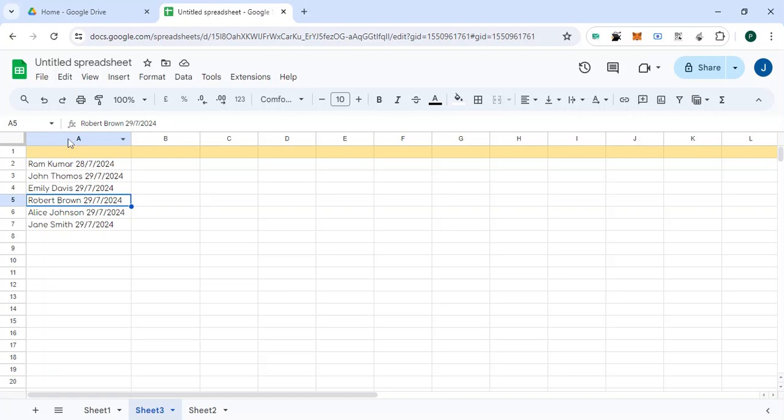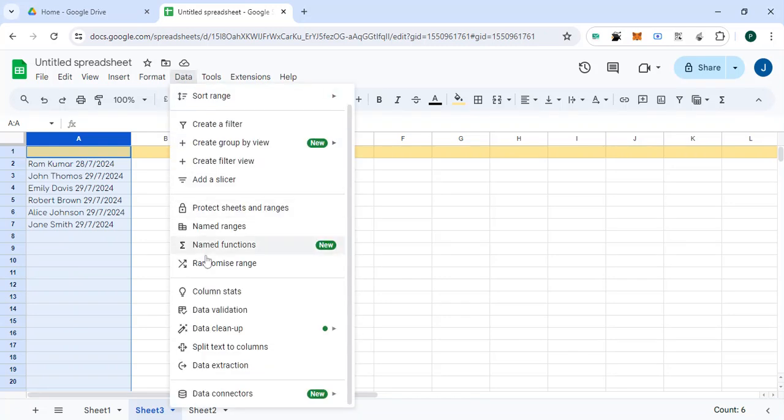First, click on the column that has all the data. This will select all the data in that column. Then click on the Data option. Next, click on Text to Columns.